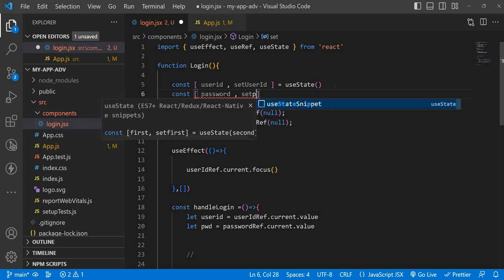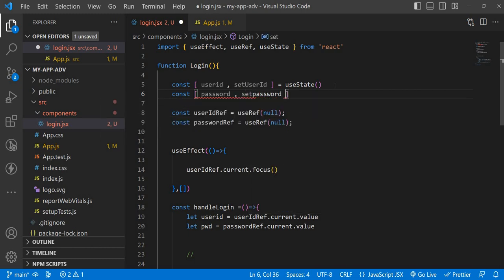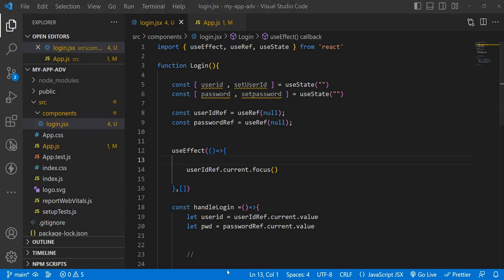Password, set password equal to useState with an initial value. This is also empty because it's a string. Password is also a string, that's why I just make it empty. So already we had discussed this one.